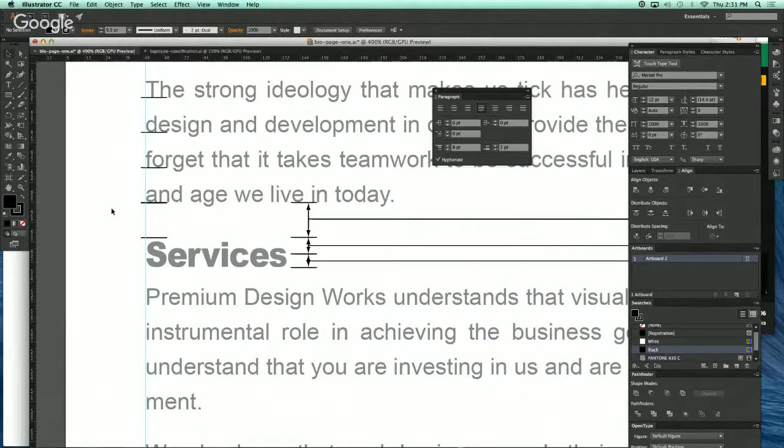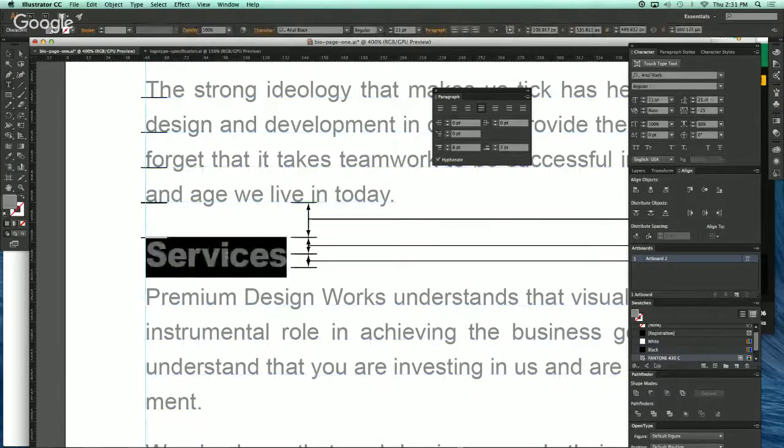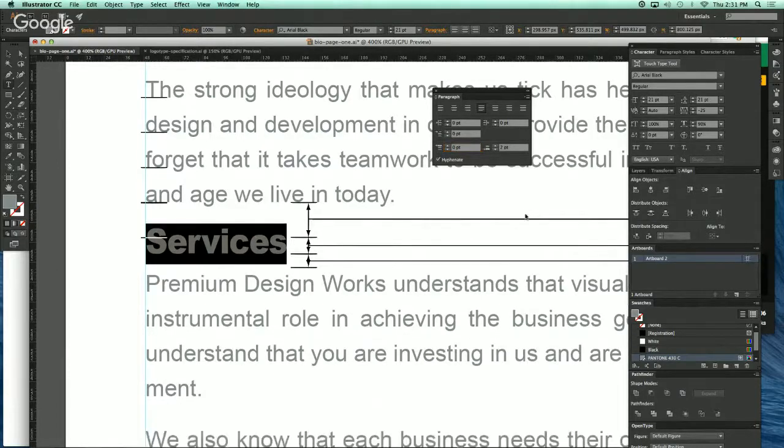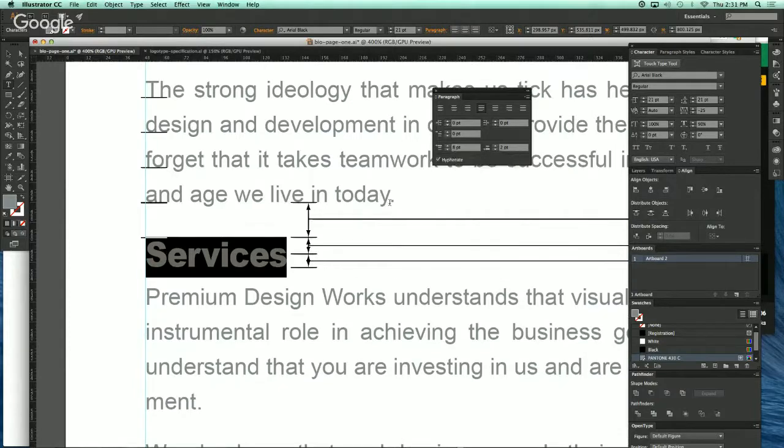Yeah, I got it. So you wanted to move the services up a little bit. That's why you have space before. So I wanted to move it down. If I select the services headline right here and get rid of the space before paragraph, it's going to move up to the preceding line. So watch. It now moved up to this line. If I give that space before back, it moves down to that baseline. Does that make sense?